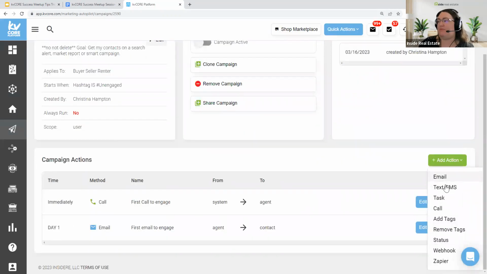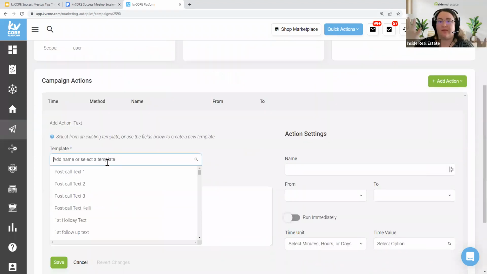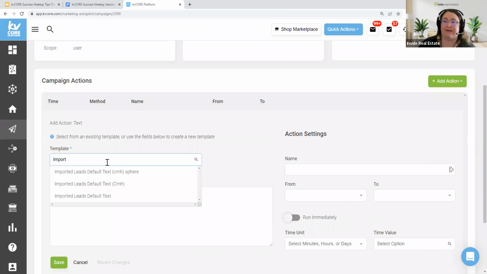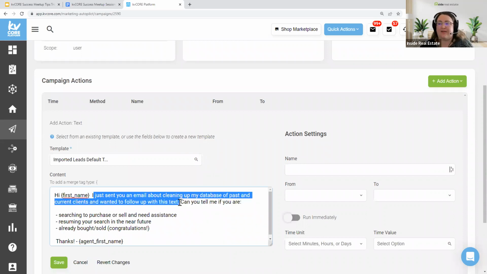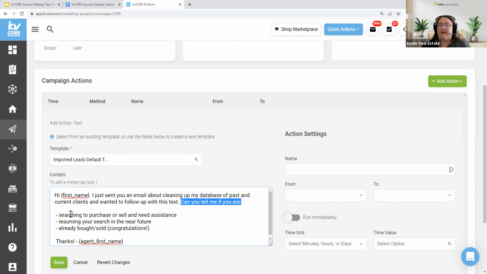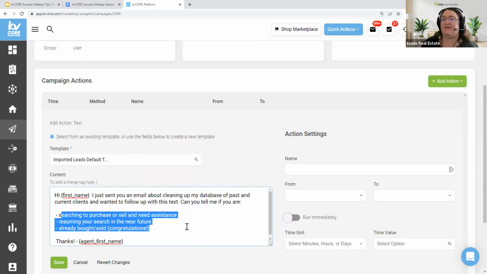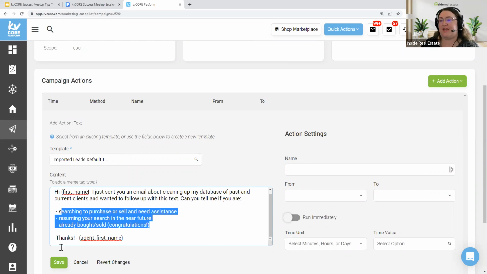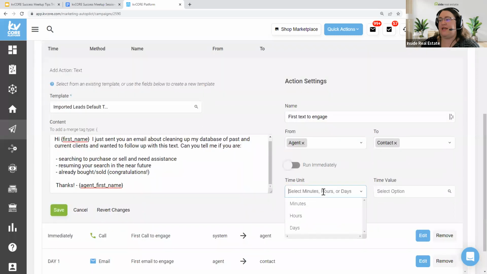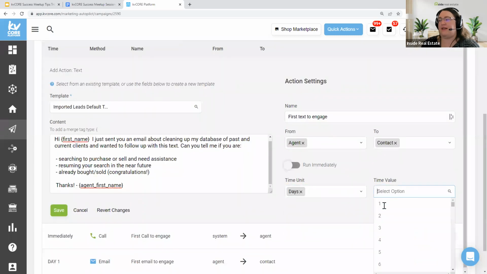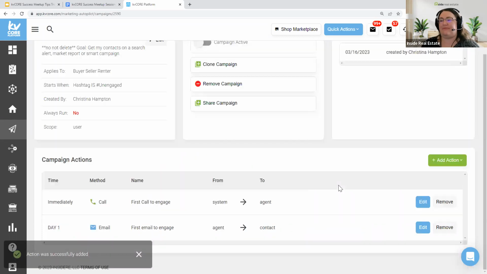I'm going to follow up that email with a text message because we have an imported leads default text. Hello, I just sent you an email about cleaning up my database of past and current clients. I wanted to follow up with this text. Can you tell me if you are searching to purchase or need already bought and sold? Congrats. Okay. This is going to be first text to engage. It is going to go from the agent to the contact, and it is also going to run on day number 1. Save.